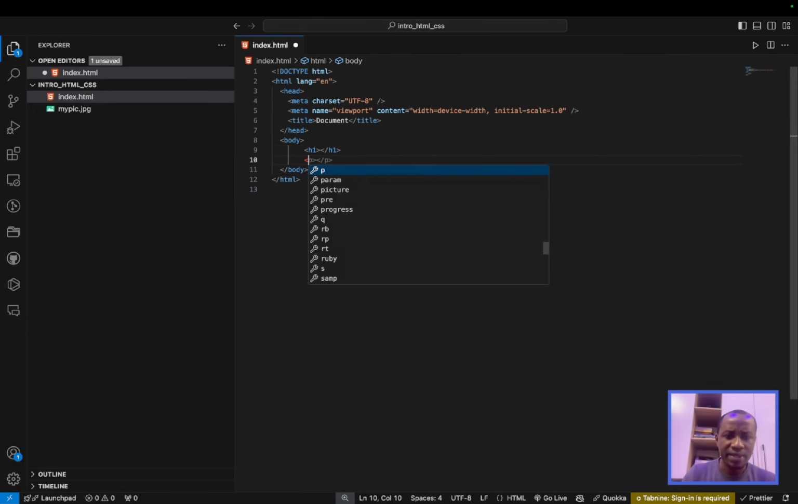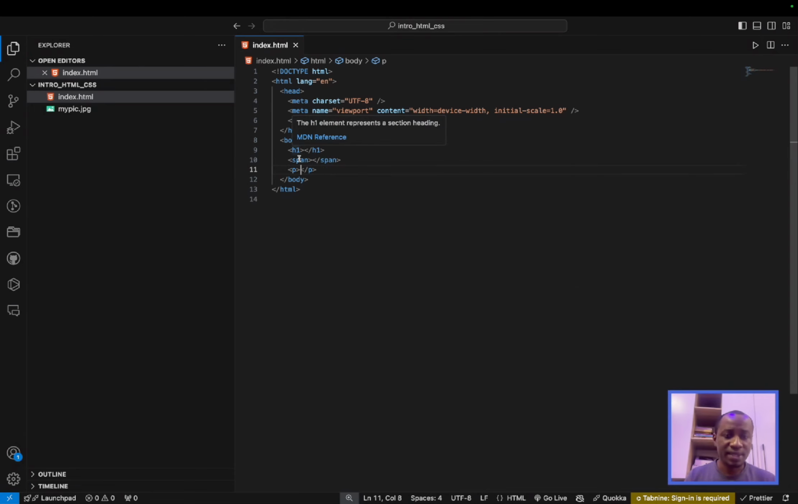Let me just write some other HTML code, just write other ones. P. So if I save right now, it formats it. The reason why this is happening is because I have installed Prettier and I set it up. So it could be pretty boring to have your code everywhere. So if you've installed Prettier, you will need to set it up.